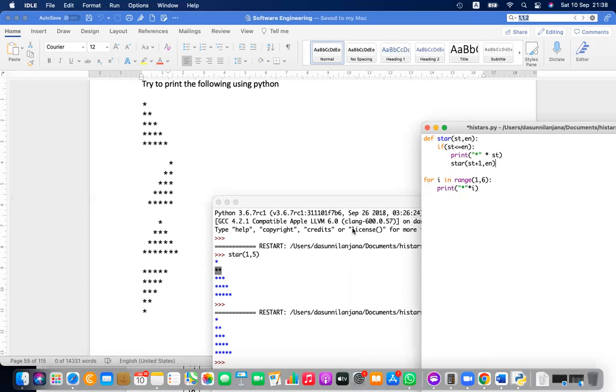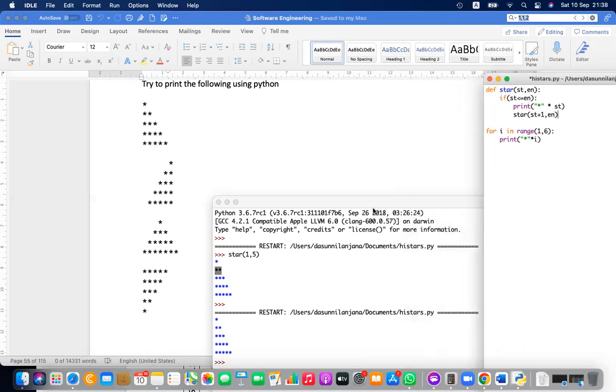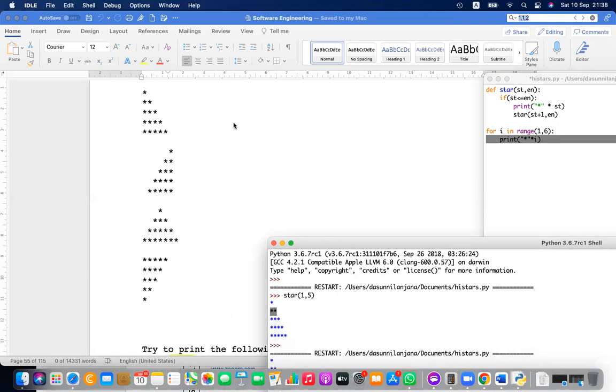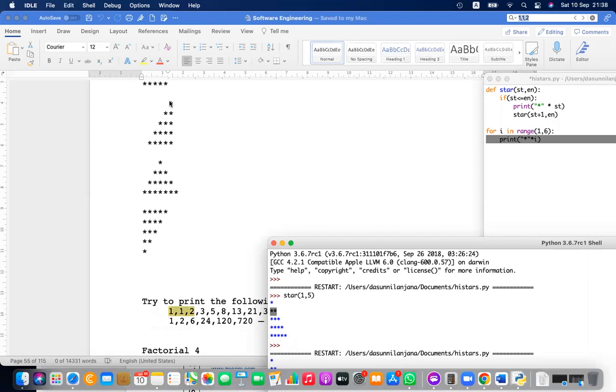Okay, all these exercises you can do using recursion. So let's give a try. I hope that you have the codes related to these exercises. So shall we just give a try to implement these tree patterns using recursion?